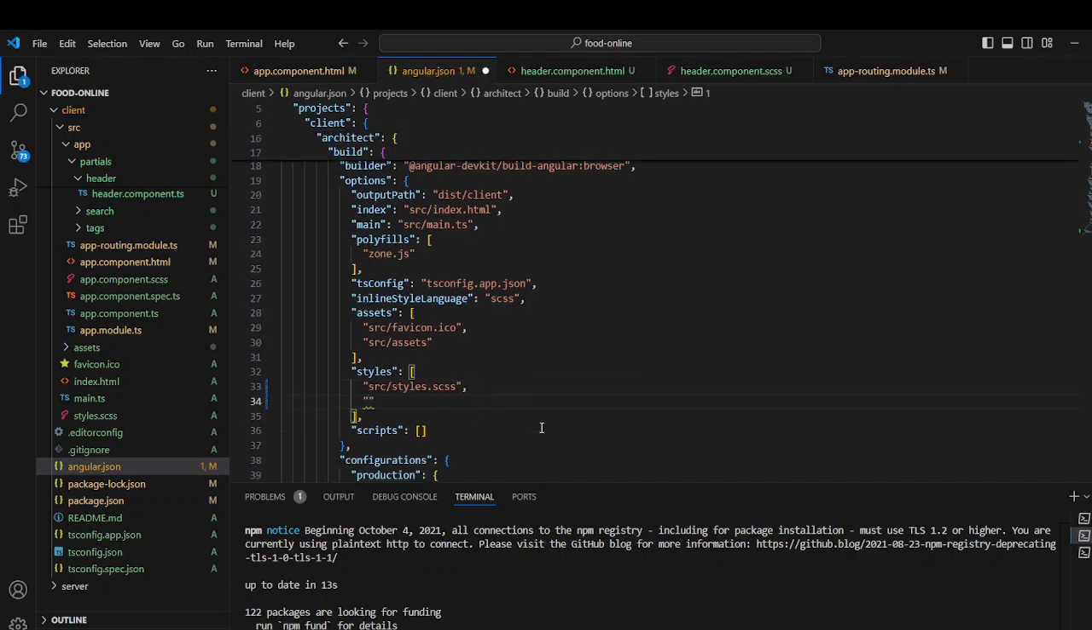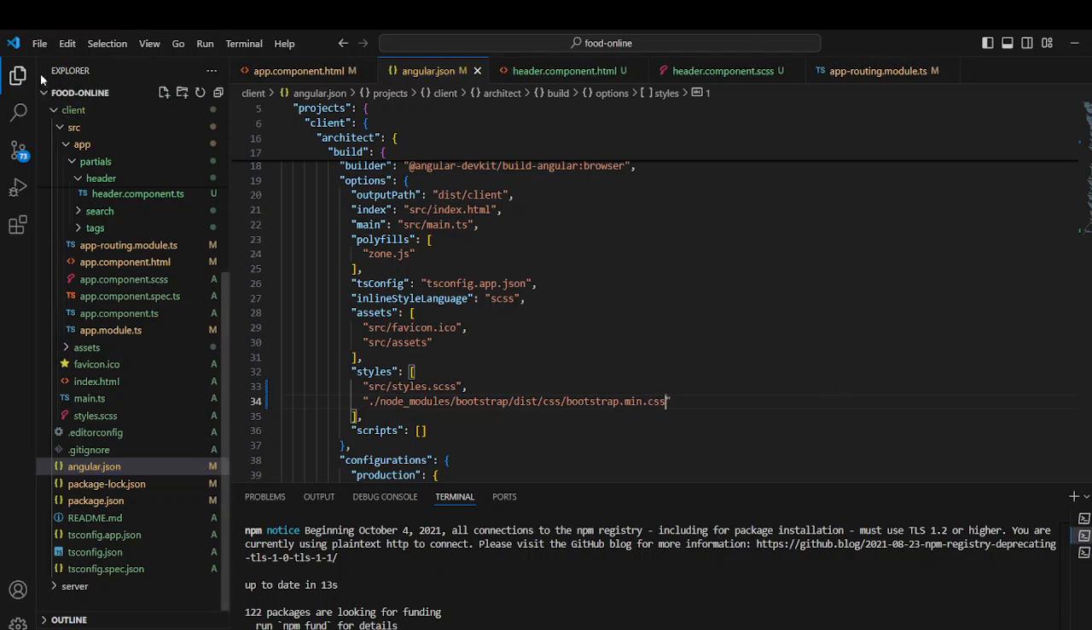So where will it be present? Inside the node_modules. Let's give the path node_modules/bootstrap. It will be present inside bootstrap dist, and then css, we have to give the minified version, bootstrap.min.css. So it will be taking from this path. Save all the files.